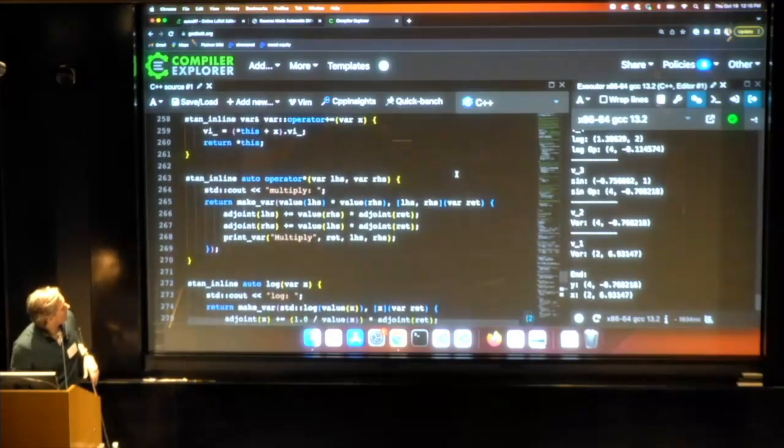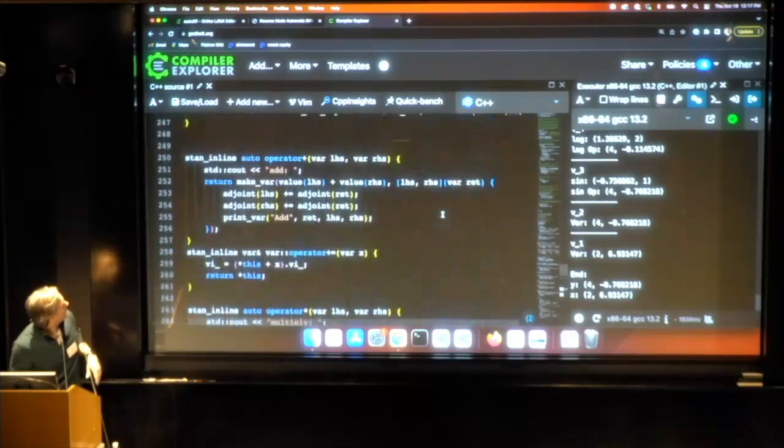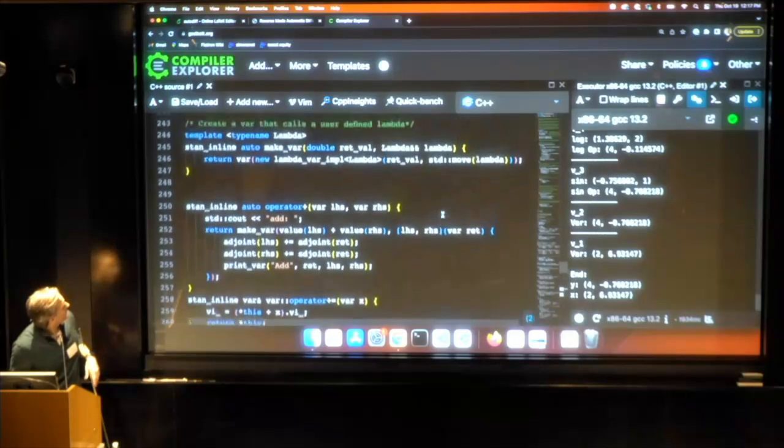Multiplication, same thing. You just do the value. We call this makeVar function to make the output. We do the forward mode, which is just the value of the left-hand side and right-hand side multiplied together. We capture the left-hand side and right-hand side here for our lambda. The functor or the signature for that lambda just has a var as the input. And then we do the adjoint accumulation, same as always. And that's really it. All these work like that.